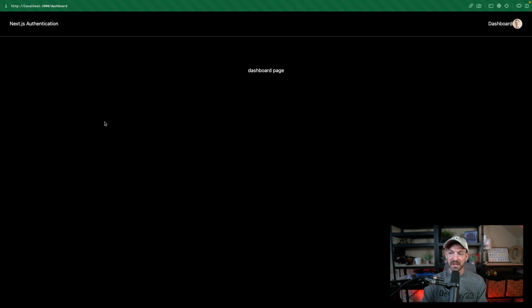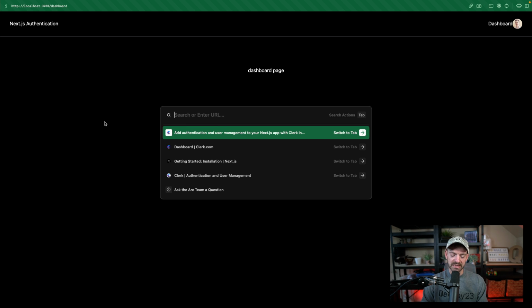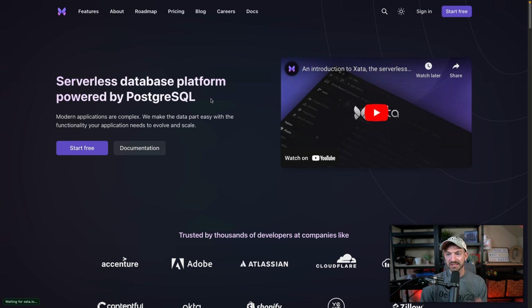Cool. Now, the next thing we might want to do is work on saving some data. And for this, we're going to use Xata, which is an awesome platform that I've been using in my build in public.